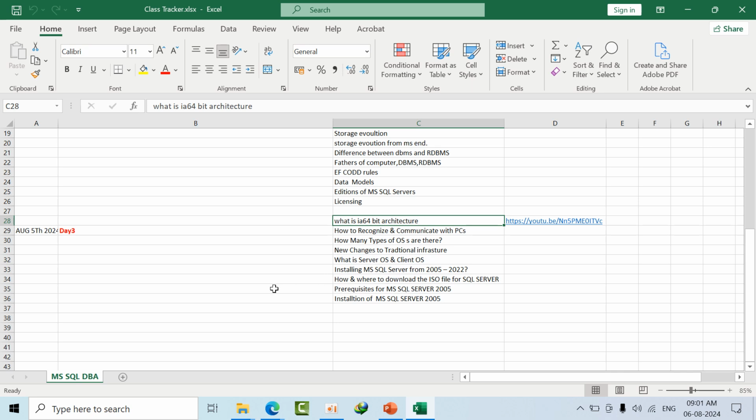In the last class we discussed what IA 64-bit is, how many ways there are to communicate with the PCs, how many types of OS there are, what the changes to the traditional infrastructure are, what server and client OS are, and how to install MS SQL Server 2005. These are the things that we have seen on day 3.